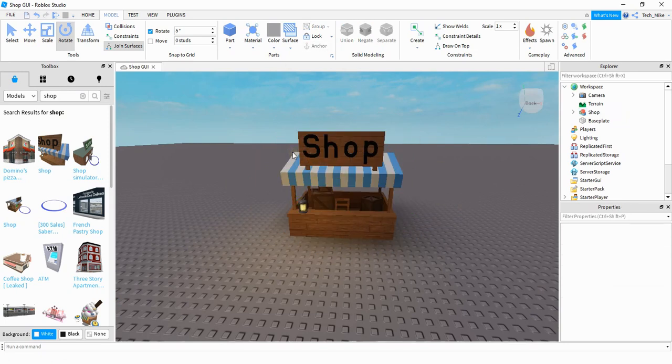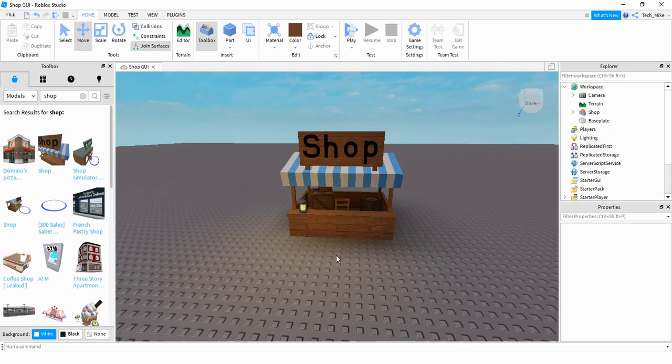You can either use a shop from the toolbox, or you can make your own if you want to. This part of it's not really critical, so as long as there's nothing crazy inside of the shop as far as scripts or anything like that, you should be good to go. The next thing we're going to do is place a part in front of this shop, and that's the part the player is going to be able to touch to open up the menu.